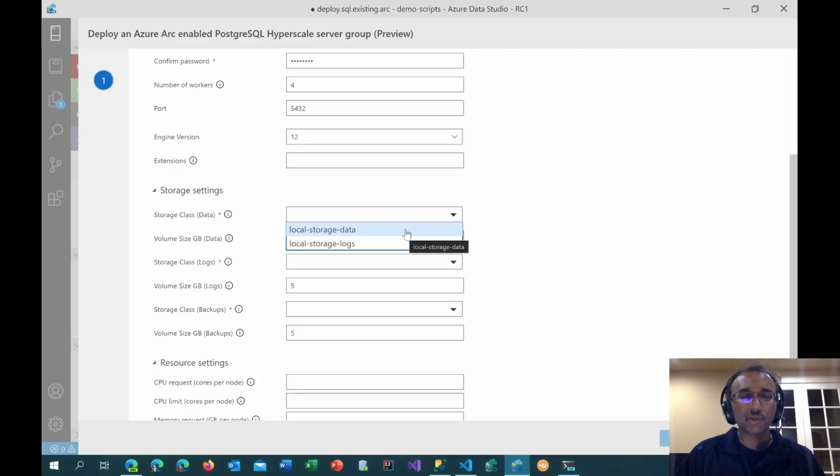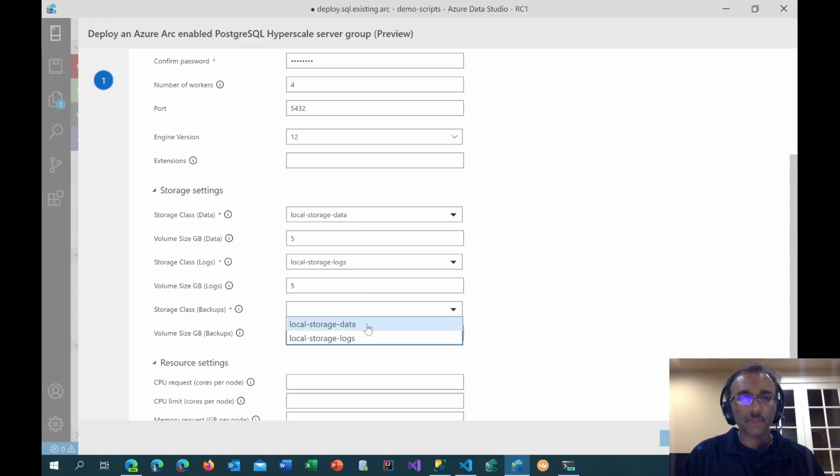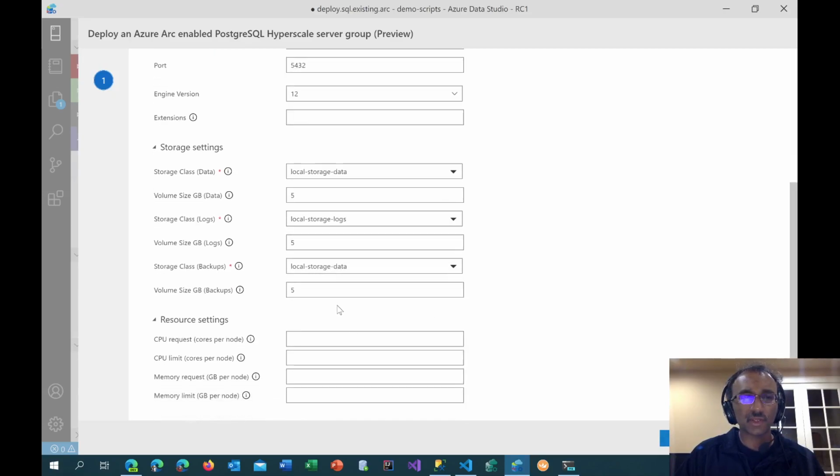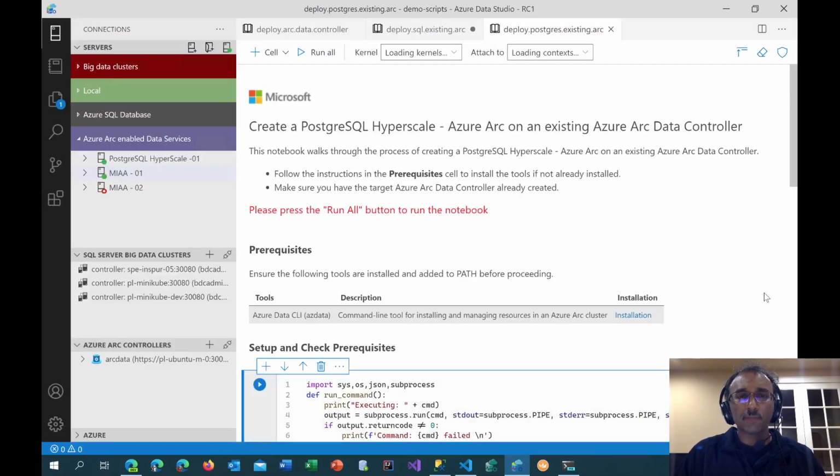This is something we added to the SQL Managed Instance too. It's not yet exposed in the UI. And same deal. I pick the storage I want. I pick the storage class for the backups, logs, and same deal here. So what I can do is again set the limits, right? Something like this, and deploy.